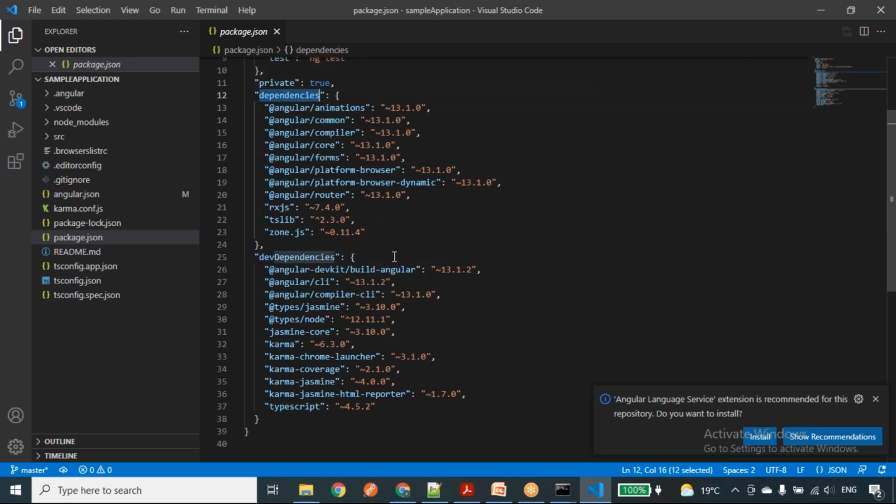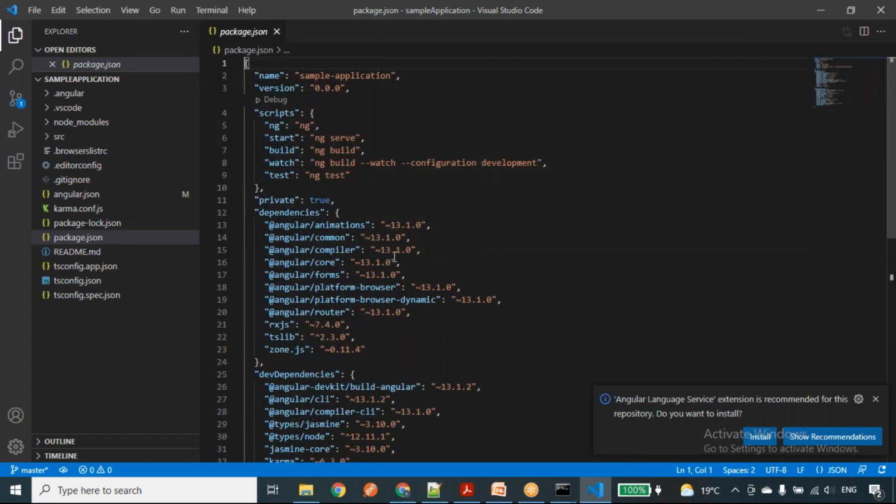In an interview, if someone asks what is meant by package.json, you can simply answer that package.json gives the complete details about the project. What are the different details? It provides the name, version, scripts, dependencies, and the dev dependencies. We can answer in a similar way.